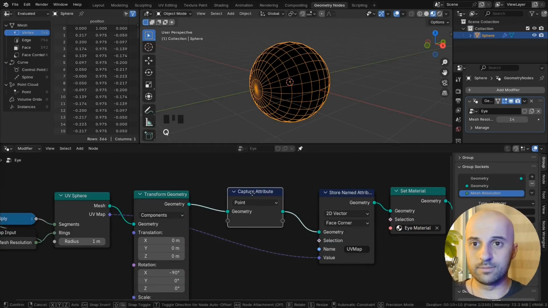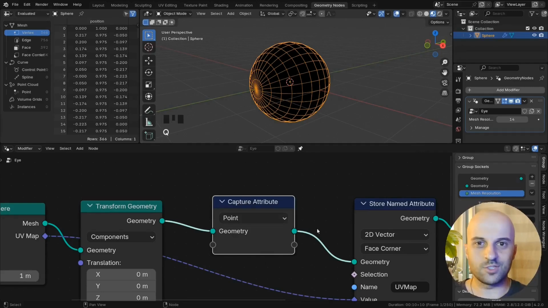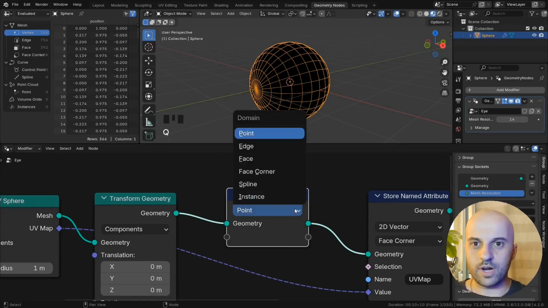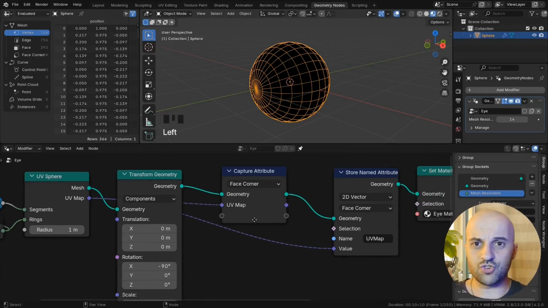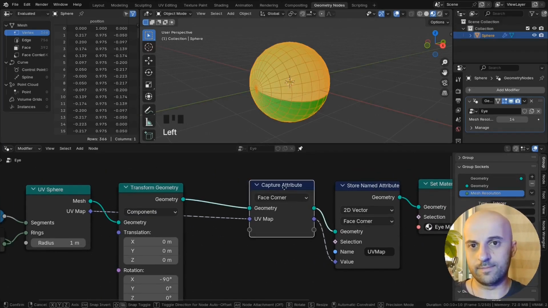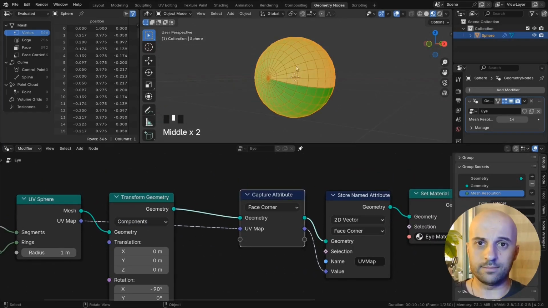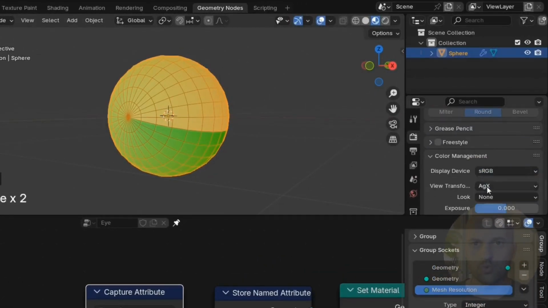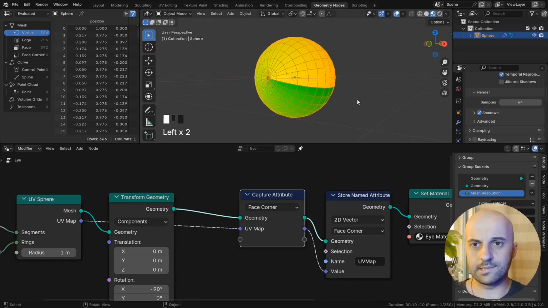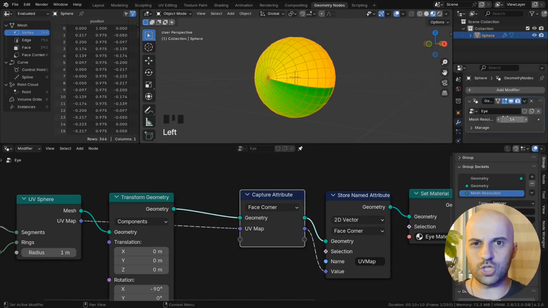So capture attribute. I like this new one, it's so much more convenient. We are capturing on the face corner domain. Then we simply transfer the UV to the store. And there we are. Let me just change the view transform to standard, because this is a bit too washed out.